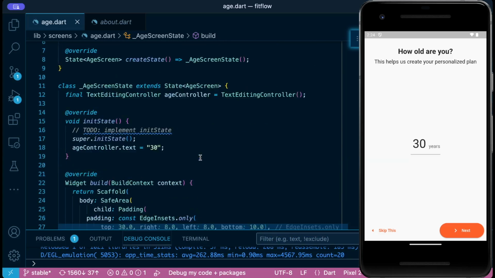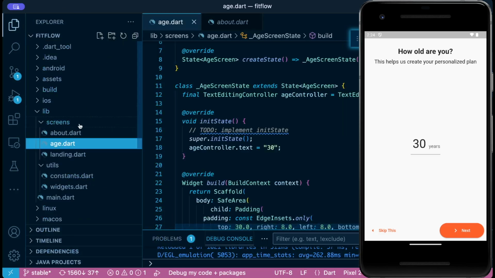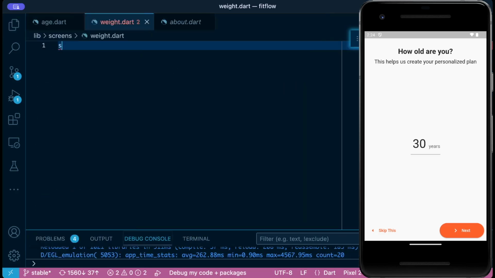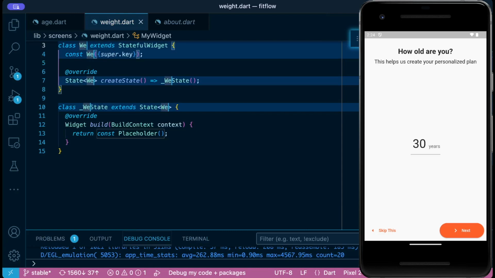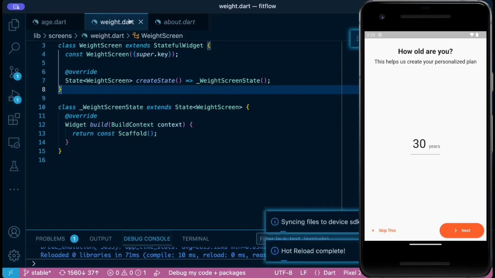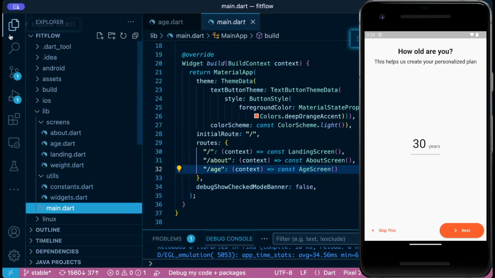So we're asking the user, how old are you? This helps us create your personalized plan. 30 years, that's the default, but we'll now allow the user to set it. And then for now, we need to work on next and skip this. So for skip this, the next screen will be the weight, asking the user about the weight. So we'll just do weight dot dart and then just define a stateful widget called weight screen and return a scaffold. And then we head over to our main dot dart and define a route name for it.